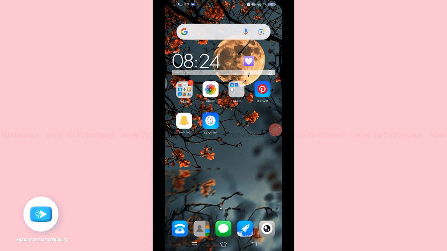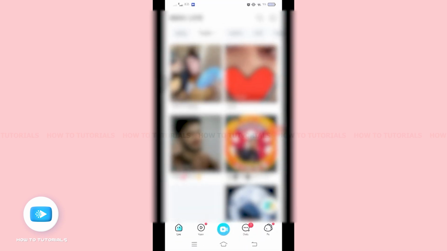Now to add music to your BIGO Live stream, first of all, you'll have to open your BIGO Live application on your device and make sure you are logged into your account. Now once you reach this home page, here at the bottom you will find various icons. Tap on that video icon at the center button below to start the live.